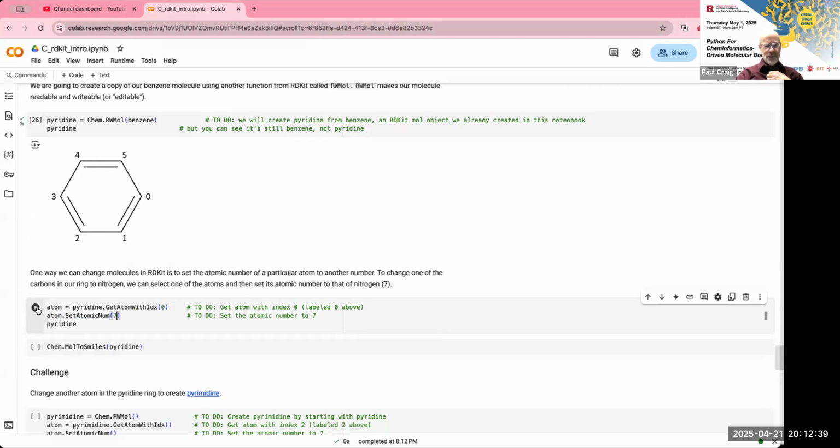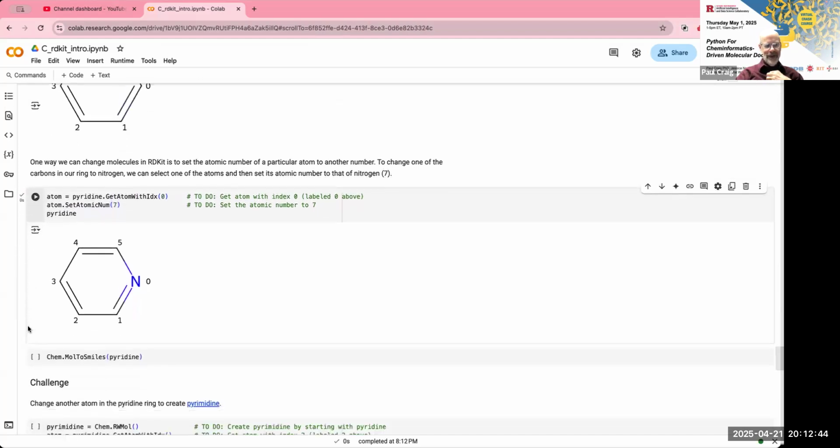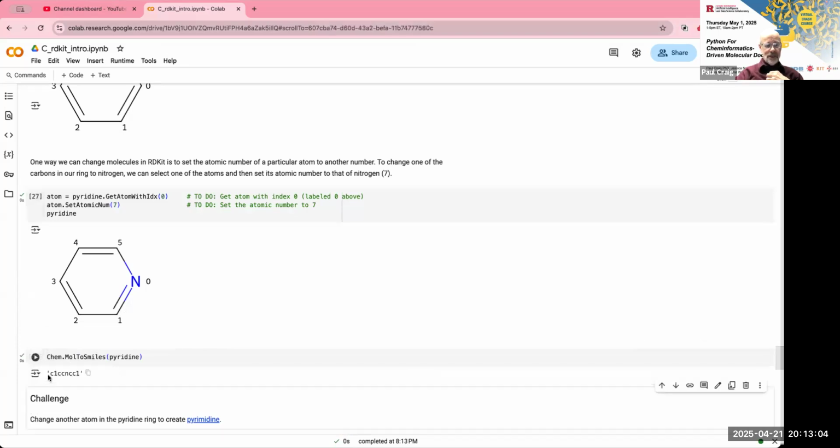All right. And once we do that and hit the run button, there's our pyridine. Now we have that structure, and we can use from the chem part of RDKit the mole to smiles. We had mole from smiles before. We can use mole to smiles. Hit the run button here, and we can see that it's all lowercase. We've got a C1, C, C, N, C, C1. So that's our pyridine ring.